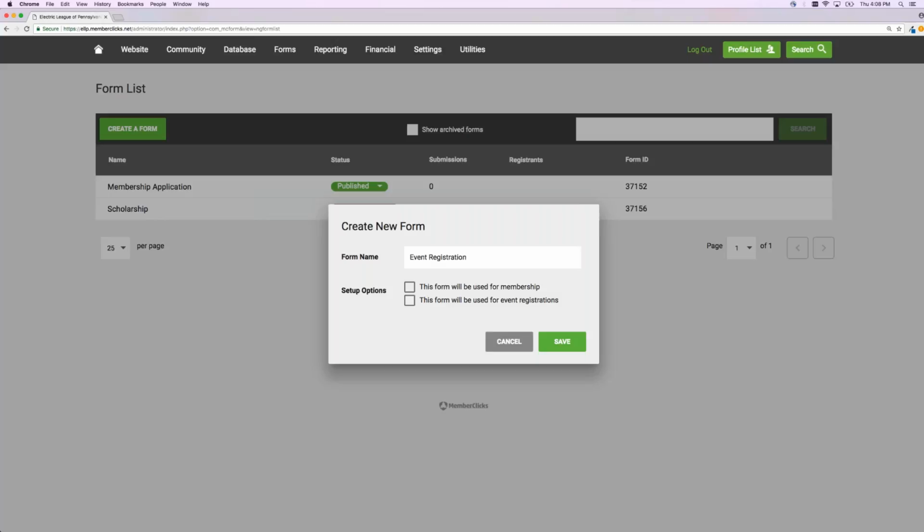When we create a form, we're going to name our form first. Now, the name that we use is internal to you. Nobody else sees this name but you, so you can name it whatever is going to help you understand or recognize what this form is used for. Okay. Then we can use the form for membership or use this form for event registrations. So there's two options that we can choose from, but there are actually 4 options that we can pick.